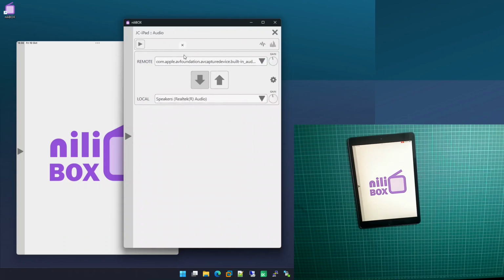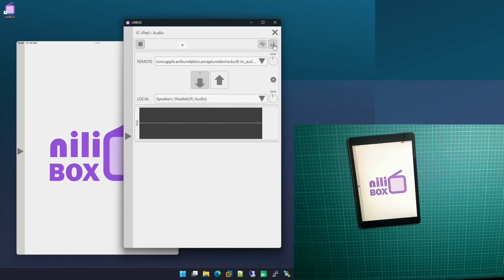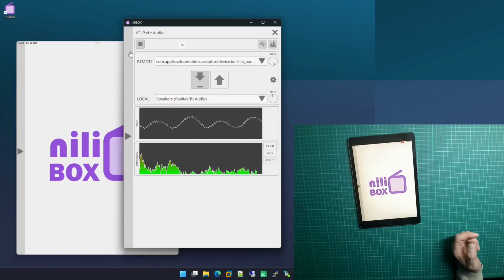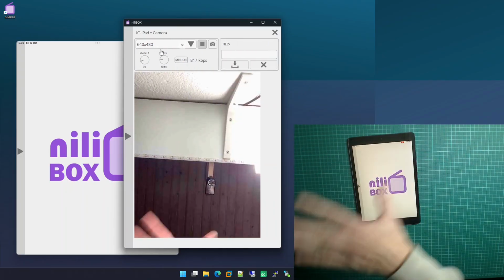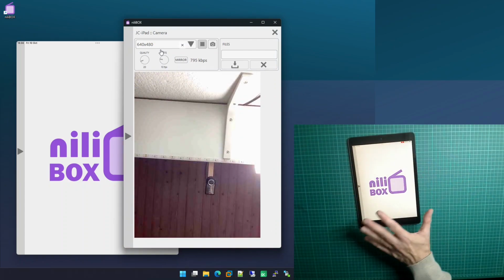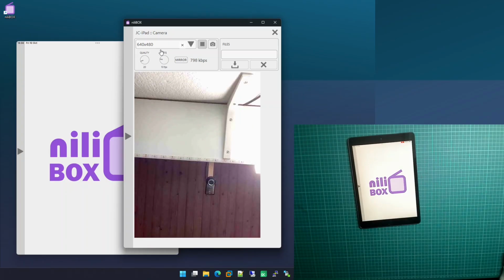At the same time we can also start the remote audio. In this case, remote, here we can see the audio input in the iPad, which there is only one, and in local we can see the audio output in my local Windows machine. So I select the speakers, start, show. I will increase a bit the gain, and you can see that we can bring the audio from this remote side where the iPad is located to the Windows.